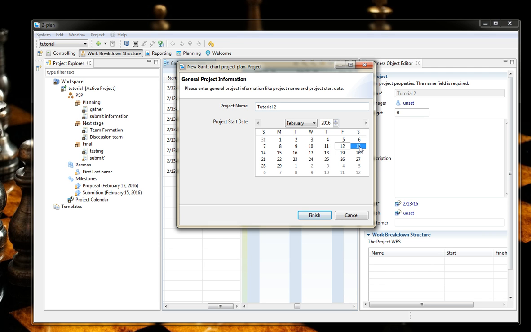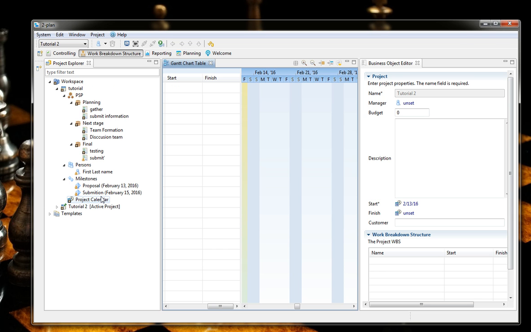The starting date of the project is the 13th of February, and make sure you have selected the correct project name. You can check it at the top. As you can see, I selected tutorial 2, so the selected project name is tutorial 2 project, and open the project.